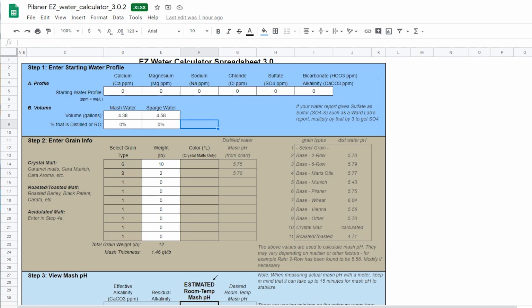Percentage of distilled or RO, we could put 100, but since our numbers are all 0 anyways, it's not going to change anything, I don't think. What this is saying is how much of the starting water profile are you using versus RO or distilled. Are you adding any RO or distilled to it to bring those numbers down or halve it? That is what that's saying. Since we're using distilled water for everything, 0 or 100% or anything really works for that one.